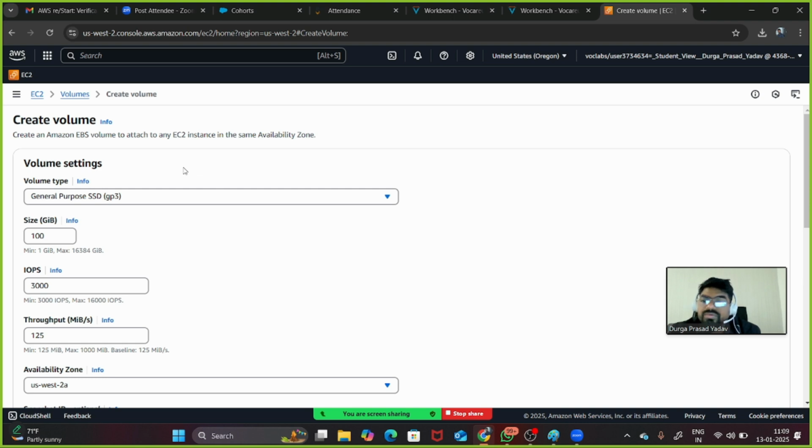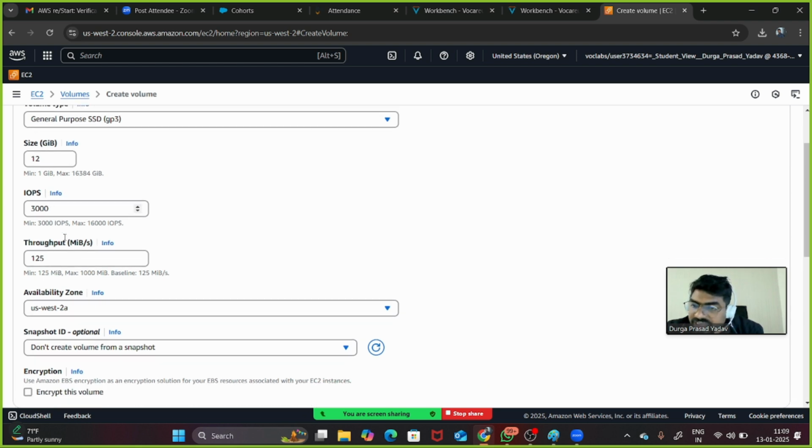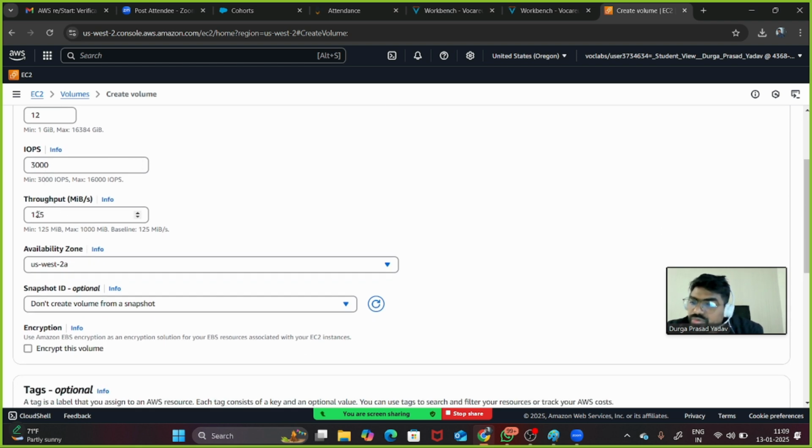Now here, for the size, my minimum is 1 GB and the maximum you can select is 16,384 GB. For me, let's say I take 10 GB or 12 GB of storage. If you need, you can take 100 GB also, but here I'm not making it so tough, so I'll just take 10 GB, 12 GB storage. IOPS is given by default as 3000, and throughput is 125 MiB per second. MB and MiB are different, guys.